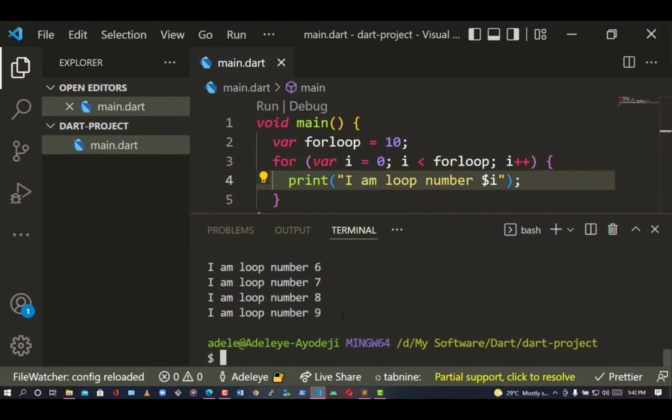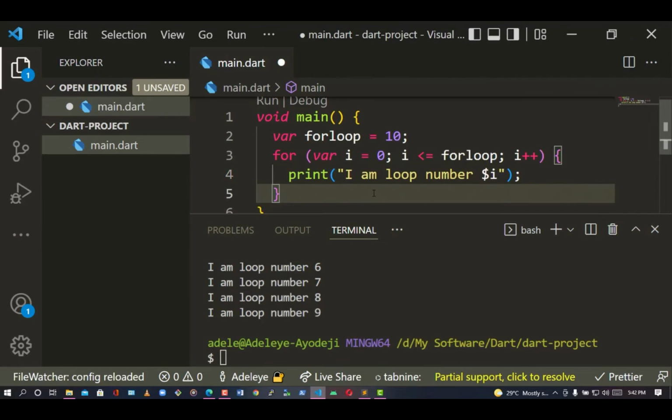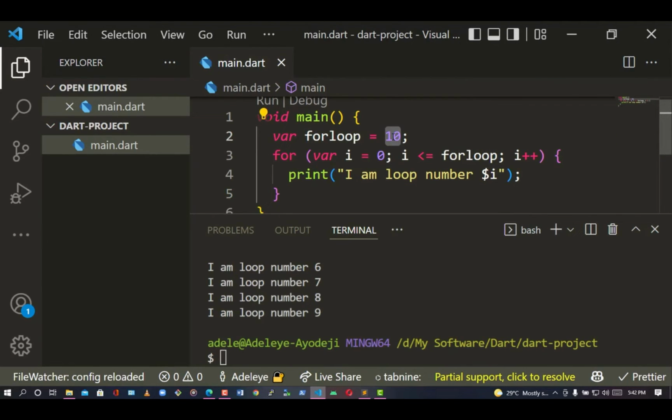So what to do to solve this issue now is to check if it's less than or equal to. So if i is less than or equal to forLoop, then continue. But if it is greater than, it will not continue to 11 or 12 or whatever it is. But if i is less than, which is 0, and it equals the loop, it will loop through the entire for loop. If you have 1000, it loops through the 1000.